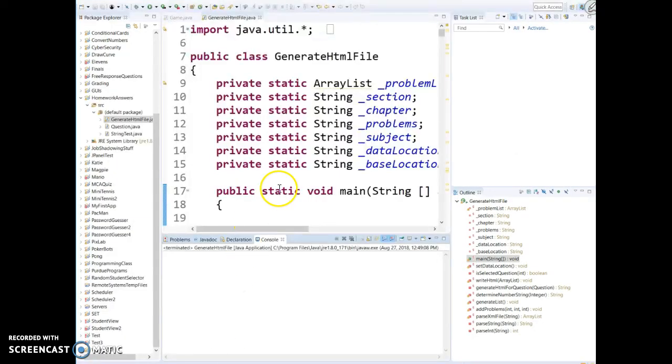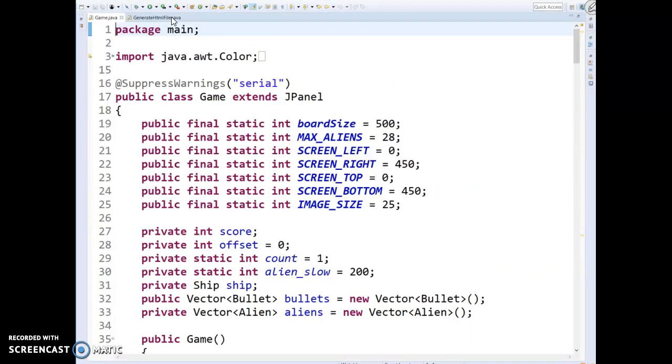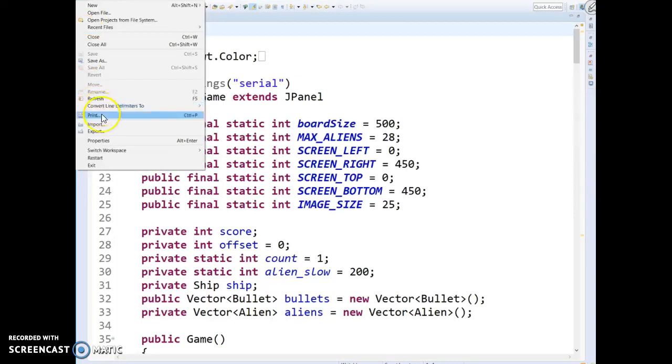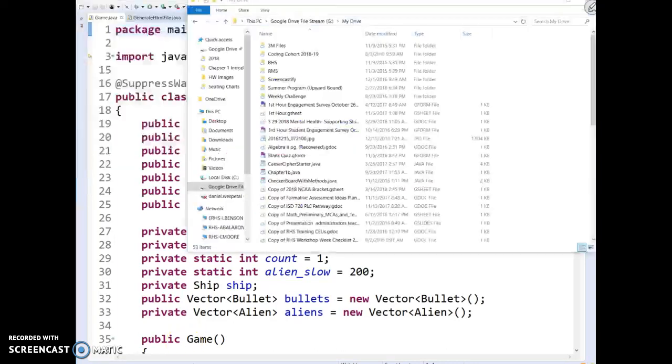I'm working in Eclipse, which is what we're going to use. I'm working in a program. I can point my Eclipse to a spot on the file stream, and all the programs will automatically sync from there. So to do that in Eclipse, you have to select, actually I'm going to make the file first.